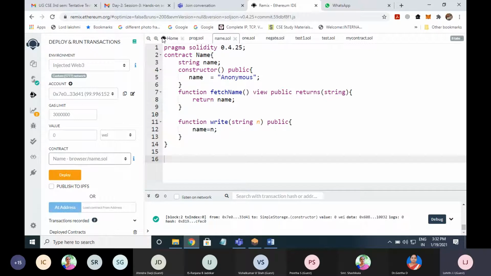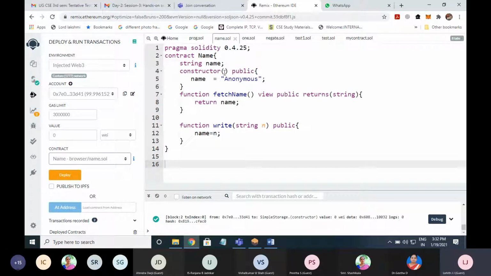Right, now you can see this program: contract name, string name, constructor public, name is equal to anonymous, function fetch name, view, public return string, return name, function write. So here you try to write the name, then fetch that name. If you are not writing any name and you try to fetch that name, it will fetch anonymous. This indicates how the constructor is initialized here.